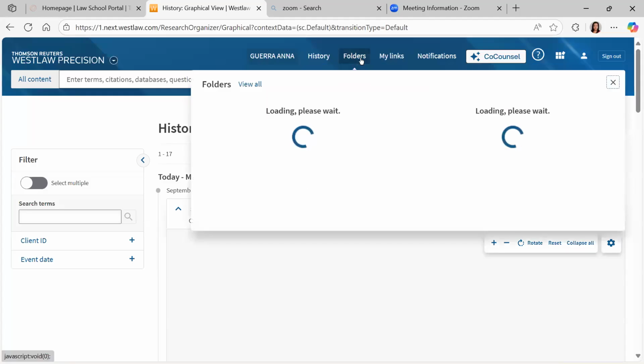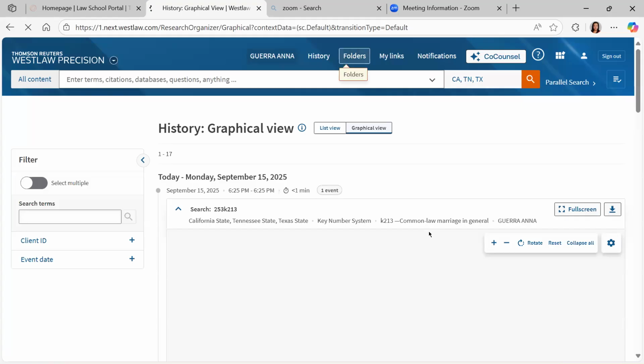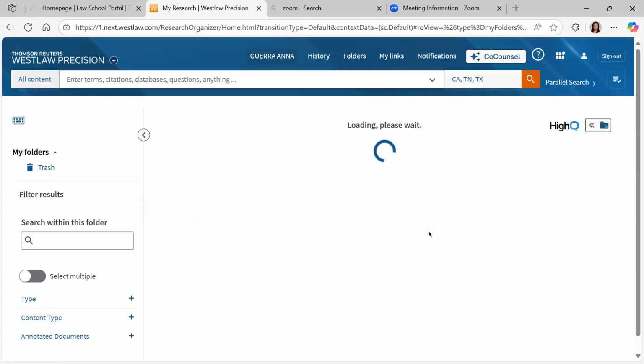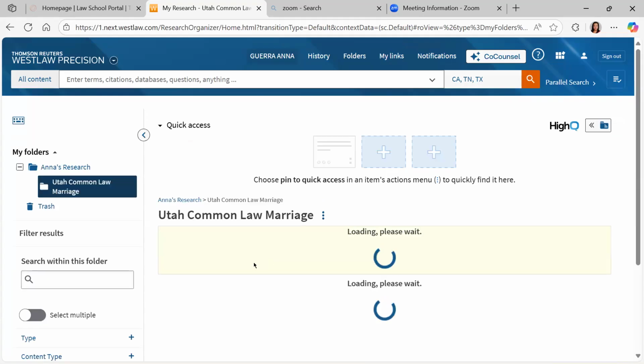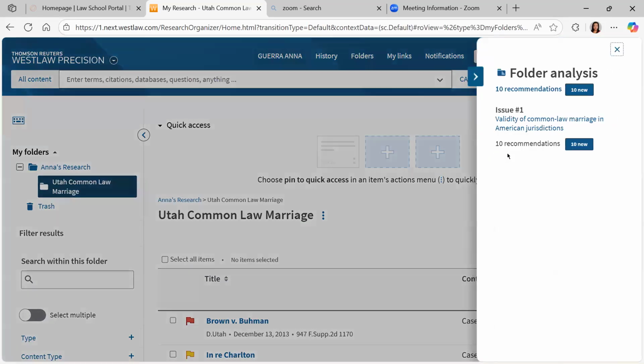I'm going to click into my folders and click into my Utah Common Law Marriage folder. So here is everything that I dropped into the folder as I've been researching. And one of the things that I really wanted to point out was this pop-up, and it is new recommendations are available from folder analysis. And so what this is, Westlaw has been doing some additional work for me while I've been researching for the past 30 minutes or so and making suggestions.